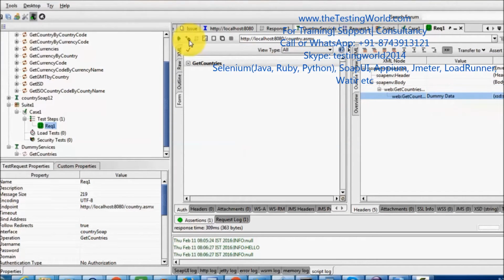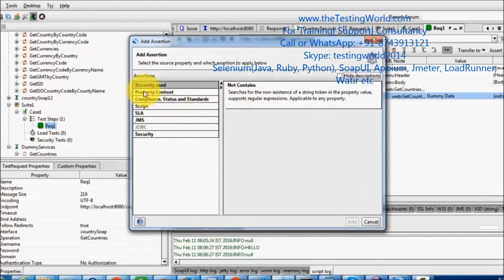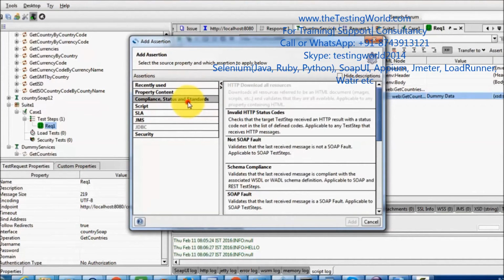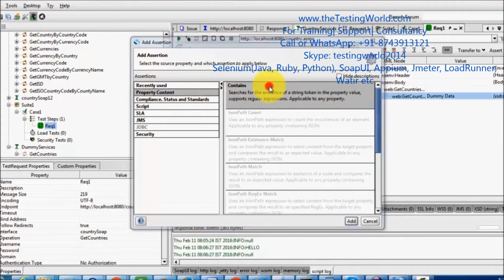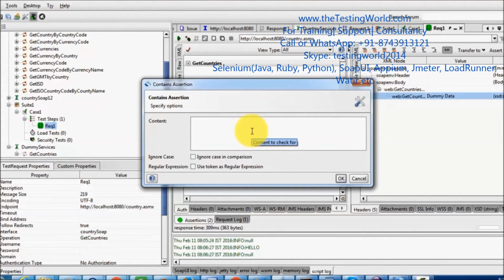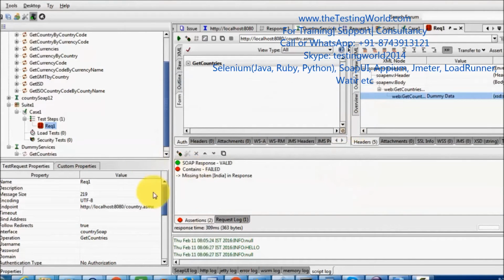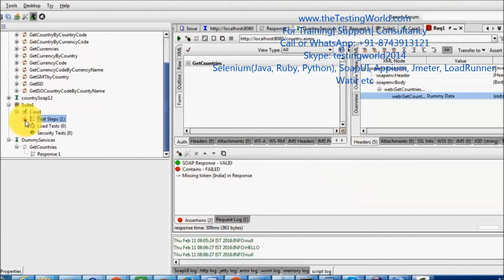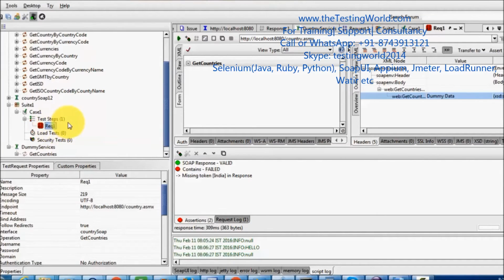We can make any number of validations which we are supposed to put on the actual response. Like, I'm going to make a contains assertion, and we expect that in the response we should get India. Even so, the service is going to fail as of now because we are getting the response from the local dummy server, but in actual, that response should come.